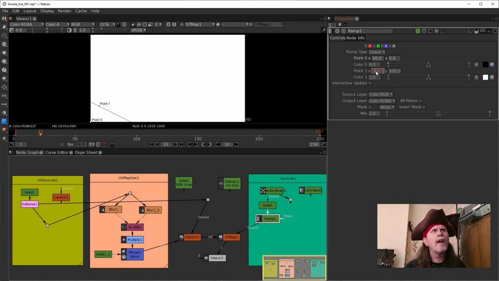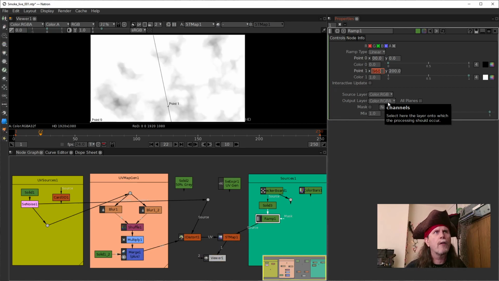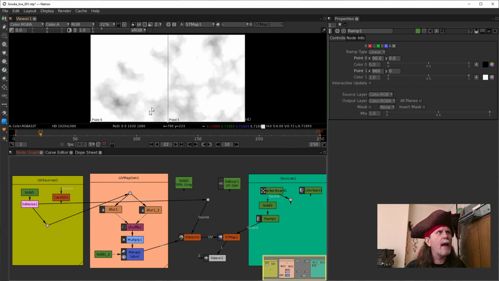What am I thinking? We want the X position for the end point of ramp 1 to be at 960, which is about halfway across our screen. And then for our Y, we'll set that back to 0. And now we get this, and we can see what's already happened. Basically, this is mapping out the dark area of our screen. So we're using the STM map to recolor this, and you're seeing it as we're evolving this.